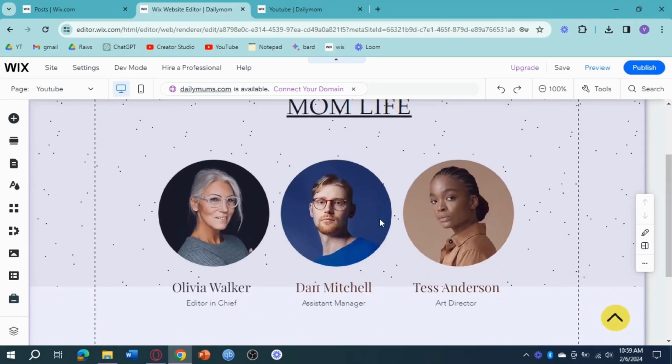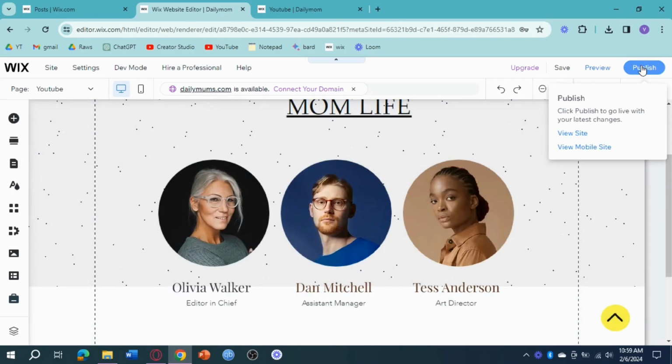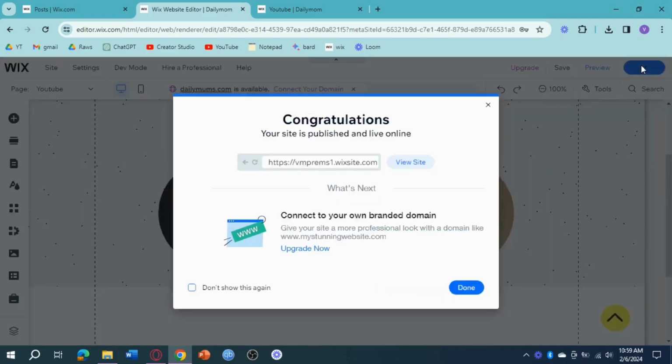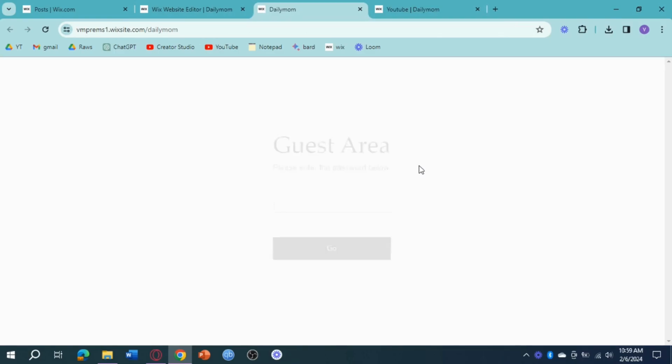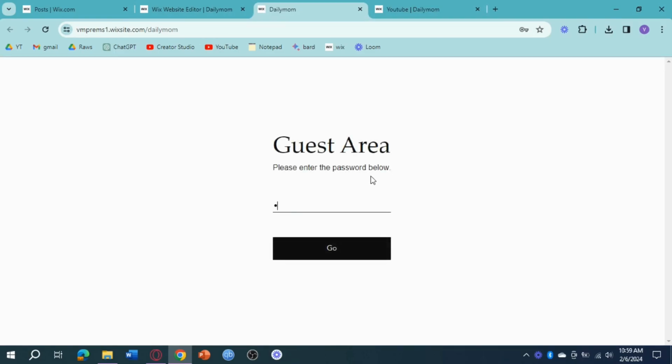Now, if I want to update my site, I can just click on this Publish button right here. Once you have clicked on publish, you will be able to see that your site has been published. Just click on View Site. Then once you have viewed your site, you can just enter in here. And once you have entered your site, you can head over and see what it will look like.